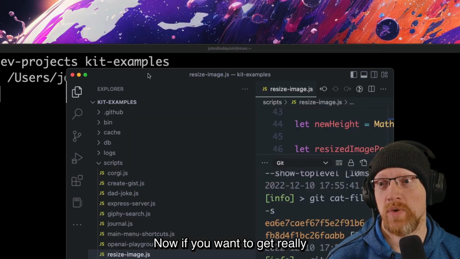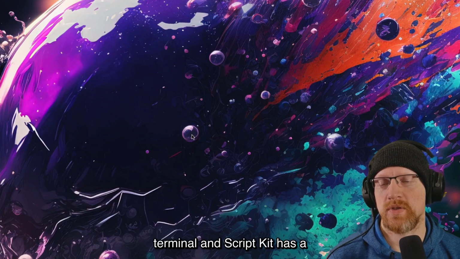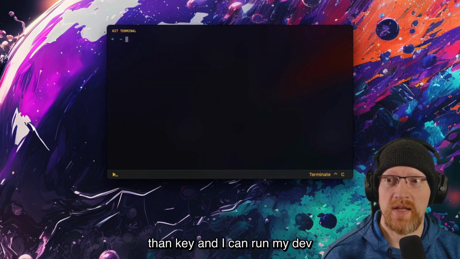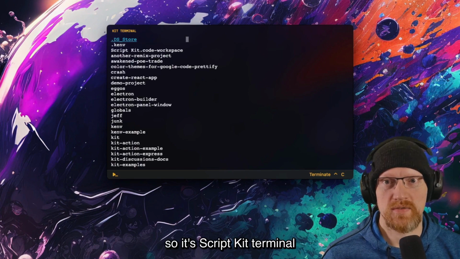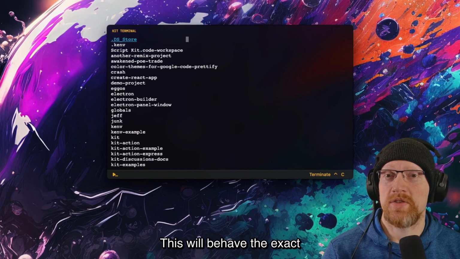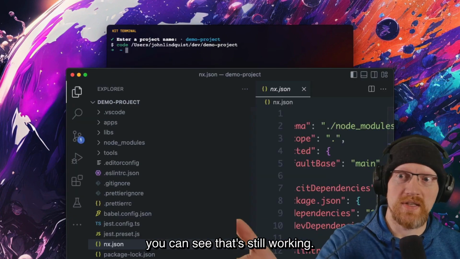Now, if you want to get really meta, we can close out all of these. I'll close out this terminal, and ScriptKit has a built-in terminal. If you just type the greater than key, I can run my dev projects script from in here, so it's ScriptKit terminal running a script inside of ScriptKit. And this will behave the exact same way. We'll open demo project, and you can see that's still working.